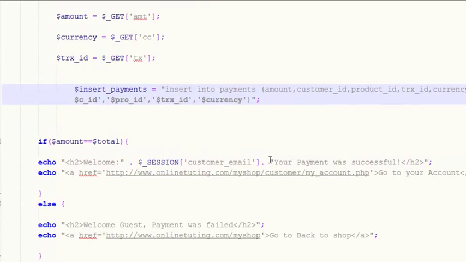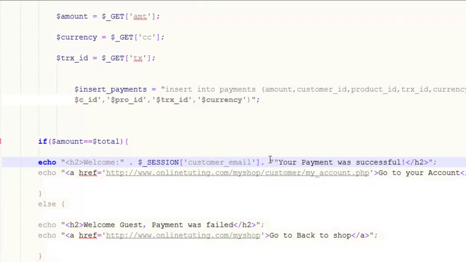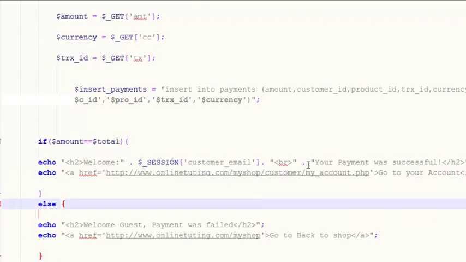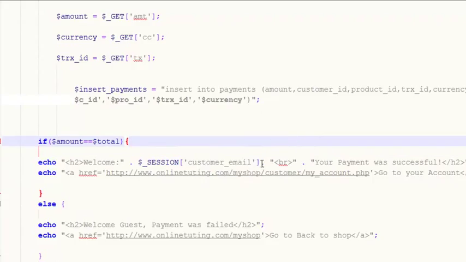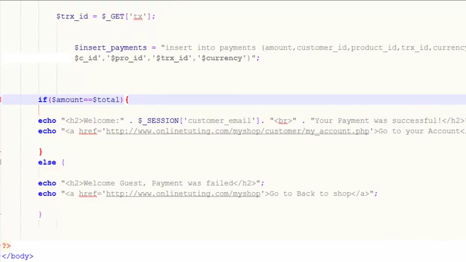Also we will add a BR tag to here. BR, that's it. These dots are basically concatenations, because inside echo we have in 2 double quotes welcome, then session, and then again we have simply dot, then BR, and then this message, and that, and this. And we can also use a BR over here. That's it for now. Very simple.